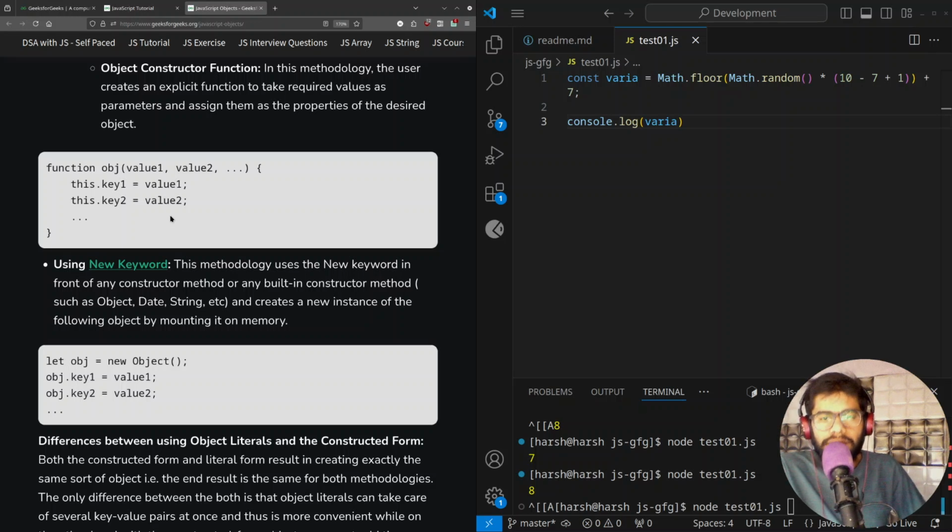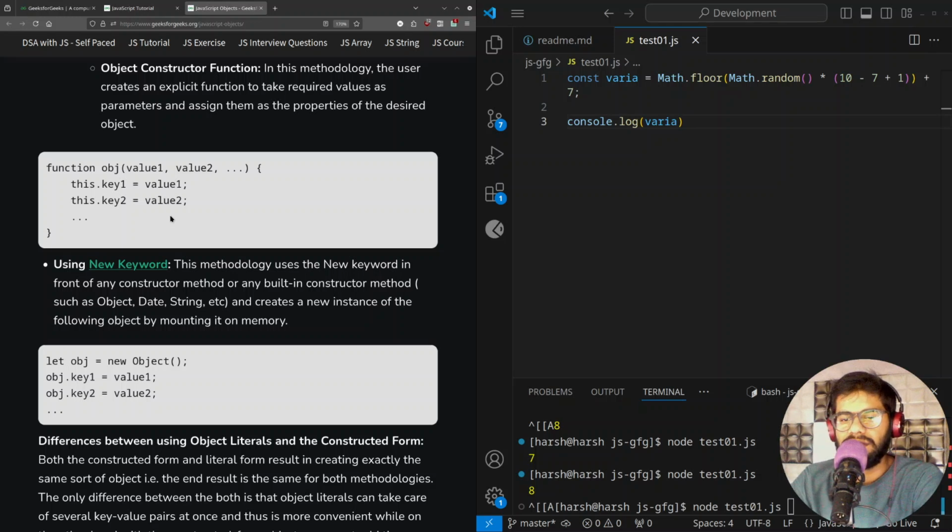Okay, we are initiating new Object, and after that object.key1 is equal to value 1, object.key2 is equal to value 2. Okay, next, difference between using object literals and constructed forms.